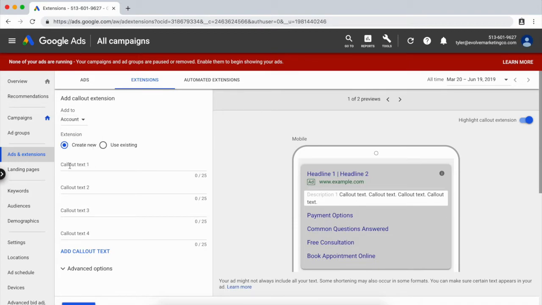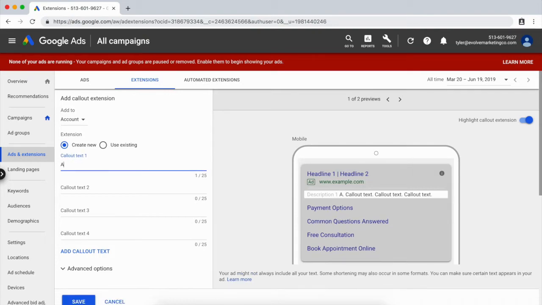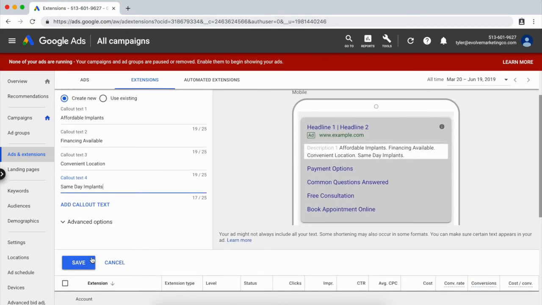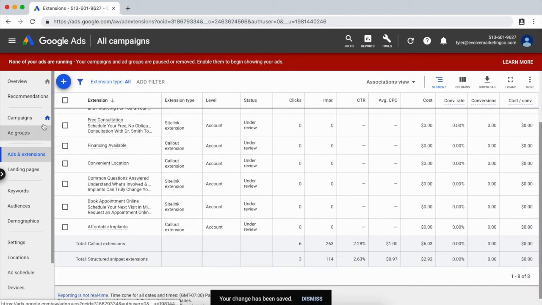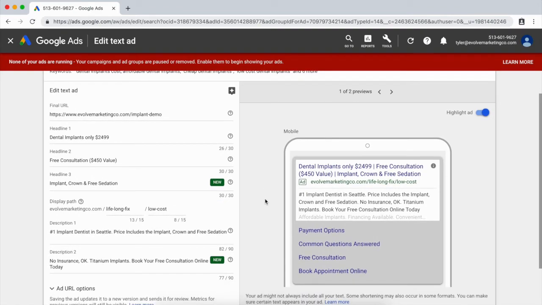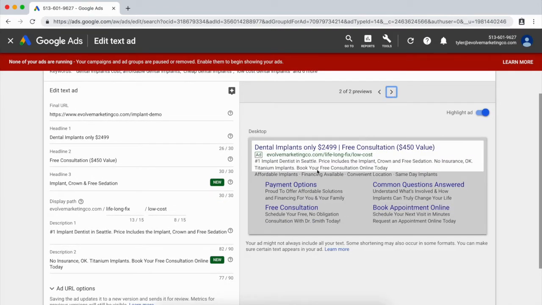These will be at the account level, so they will show up for both of our ad groups. Let's do a combination of both cost and convenience so we actually appeal to both. I'll do affordable implants, financing available, convenient location, and same-day implants. Looks great. I'll click save, and then I want to preview the whole ad, so I'll click on the tab Ads, click on the one I want to preview, and then I can see it here in mobile, and I can also see it on desktop.